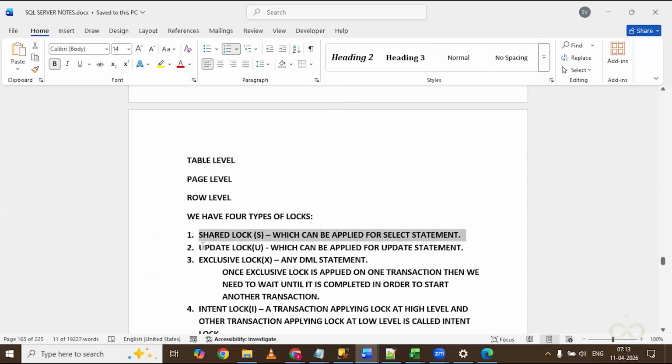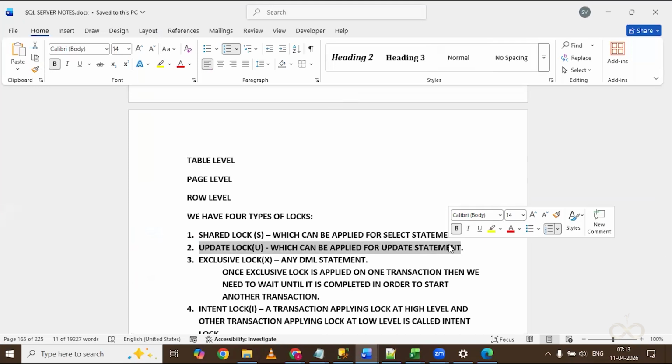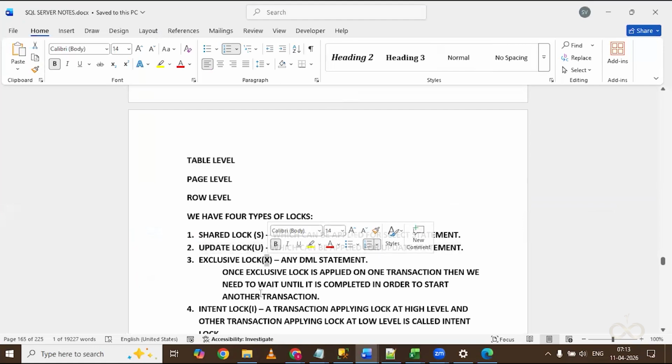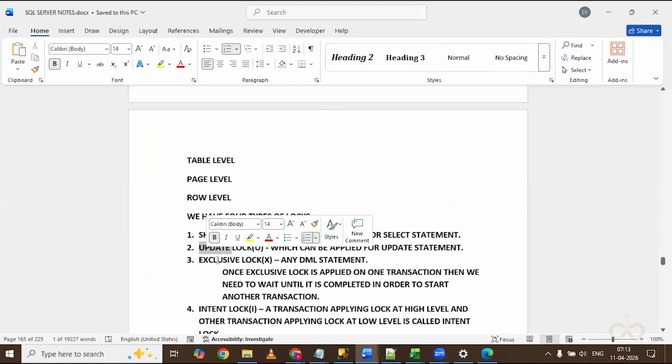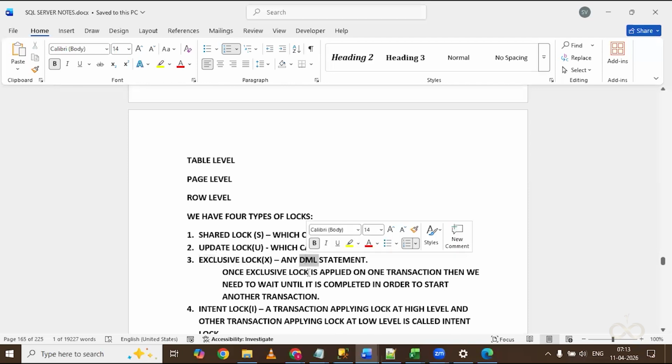Next, the update lock. This is applied on update statements. Whenever you update, SQL Server internally takes care of adding the update lock. Then the exclusive lock, which is applied on any DML statement. It could be on insert, on update, or on delete.